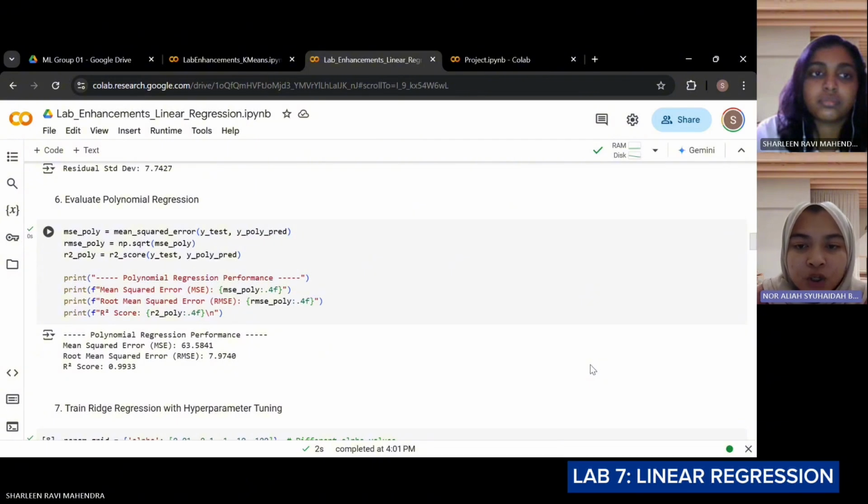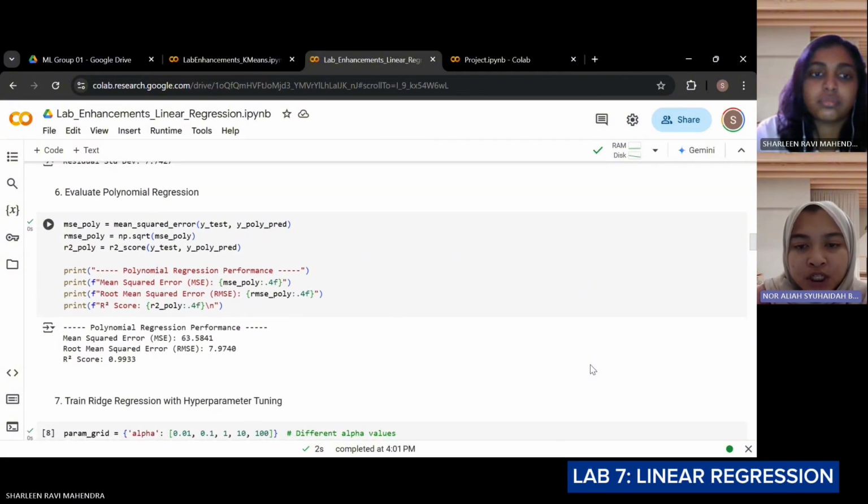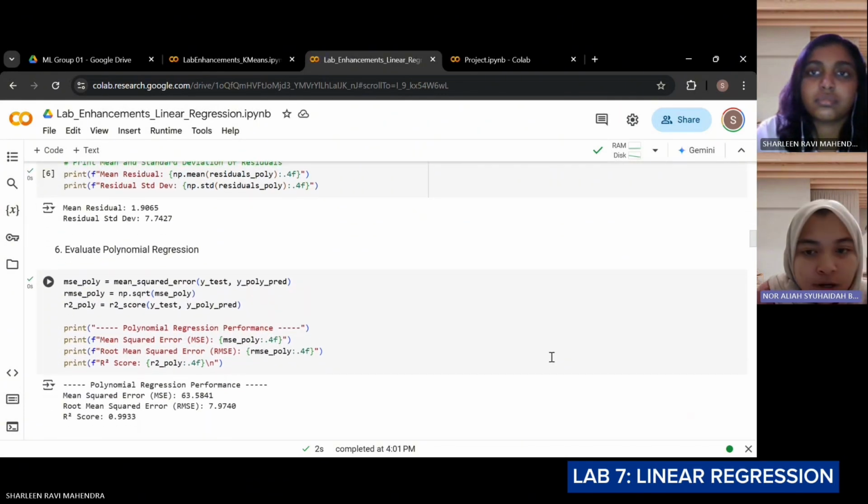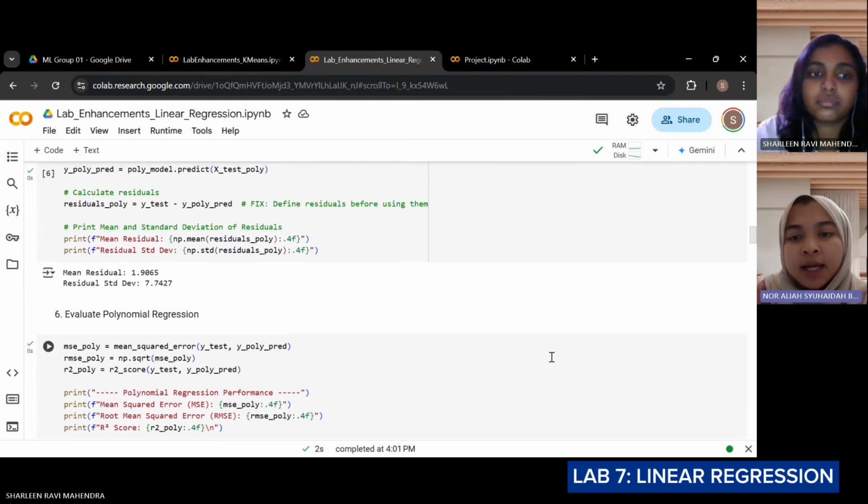Mean residual shows the average error in predictions, and residual standard deviation measures the spread of errors. Mean residual is around 1.9065, which is close to 0, meaning our model doesn't have a large bias.